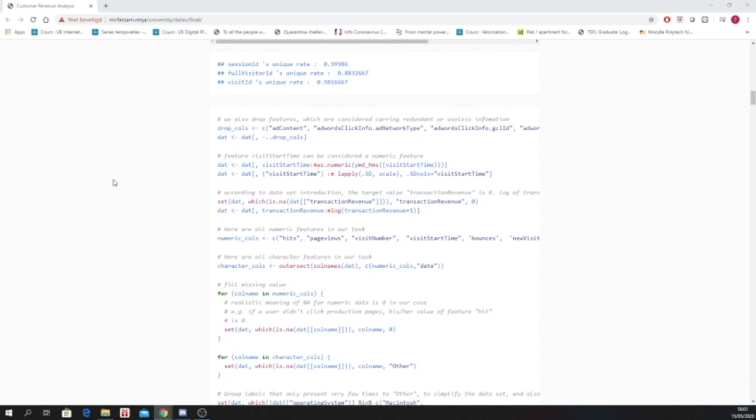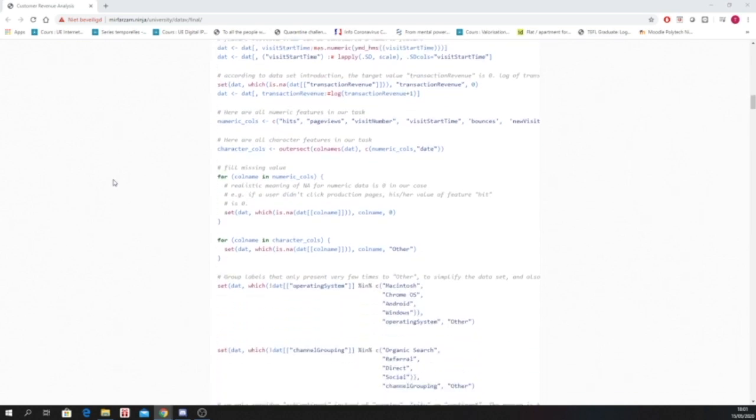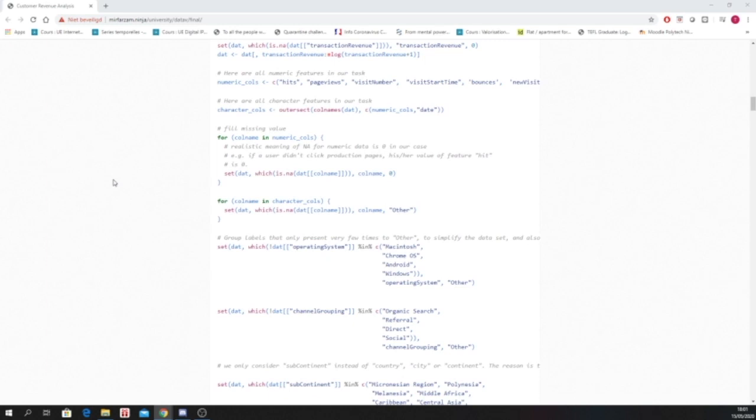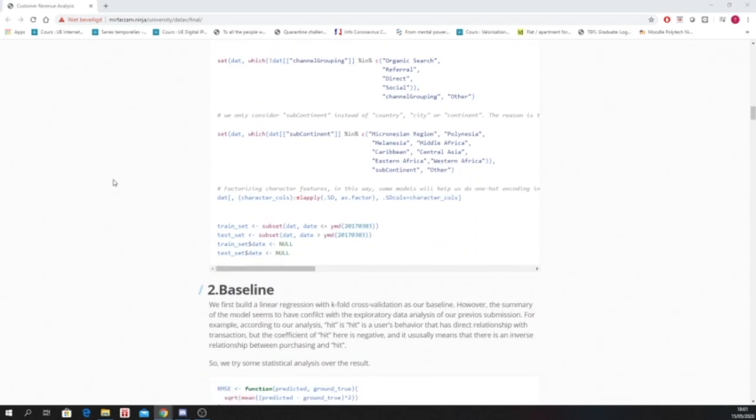Thirdly, we regrouped labels in some features, bucketization for instance, and we divided the feature operating system from 30 categories into only 6 labels, including an other label.